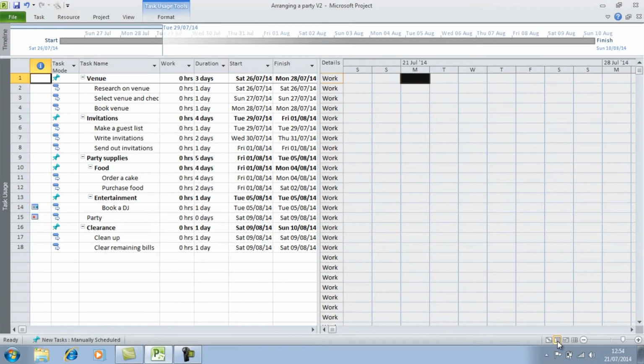the task usage view allows you to focus on how your resources will affect your tasks. It evaluates your work, effort, and costs for the task and compares scheduled and actual costs and work. So on the left-hand side is the view. This is the usage table, and on the right, this is where Project will display the work.